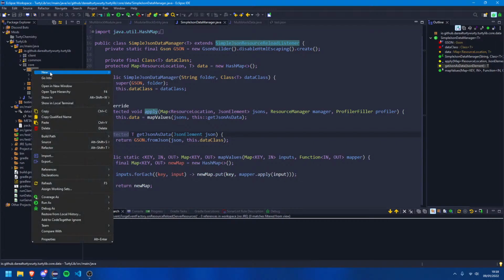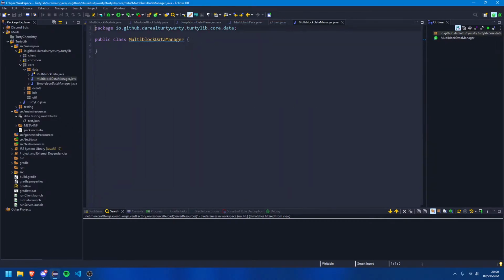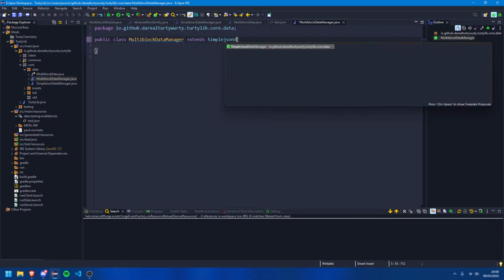Okay, let's create a new class. Let's call this multi-block reader, or a multi-block data manager, and that can extend simple JSON data manager, and we'll pass multi-block data in here.